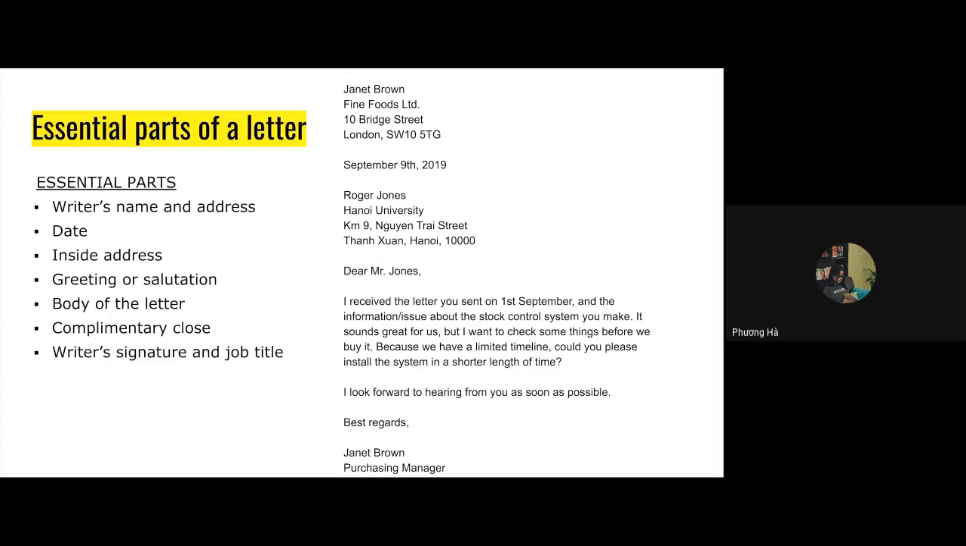What does inside address mean? The receiver's address. Yeah, thank you. So that is the receiver address. Okay, so as you can see on the screen now, on your right hand, this is the example of a letter. Okay, all right, thank you, Zhang.